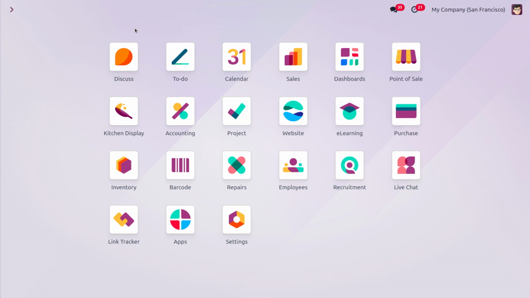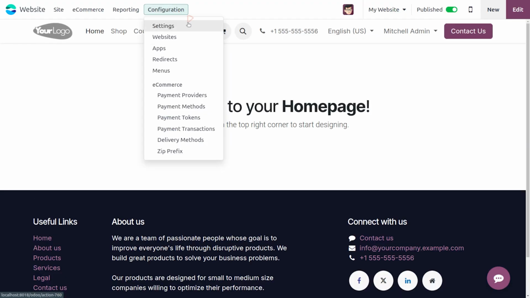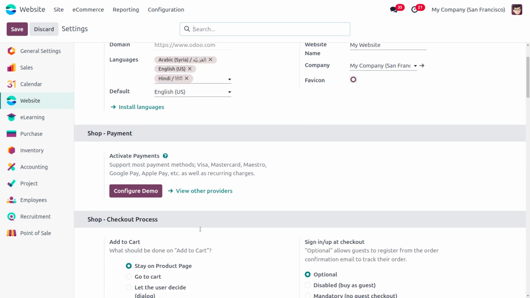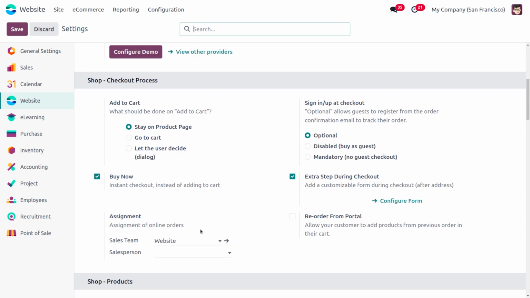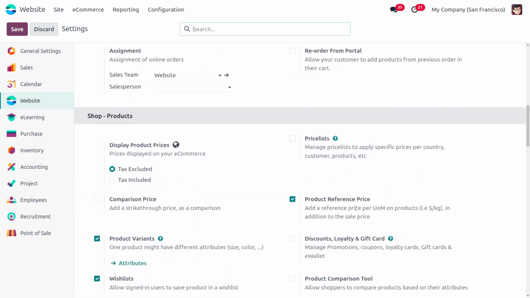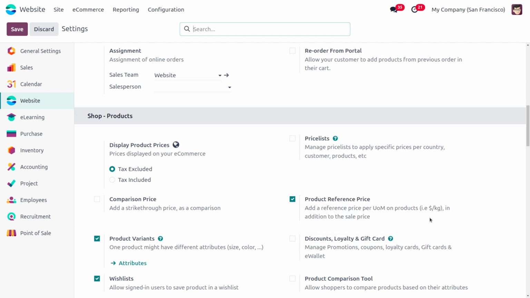So let's see how it works. In order to use this product reference price, we just need to configure this feature from the website module. For that, you can just dive into the website module. Let's search for the website module over here and move on to the configuration settings. From there, as you drag down under the shop products, you would be able to find this feature. Here you can see the product reference prices: add a reference price per product per UOM on product, that is, it can be kilograms, in addition to the sales price.